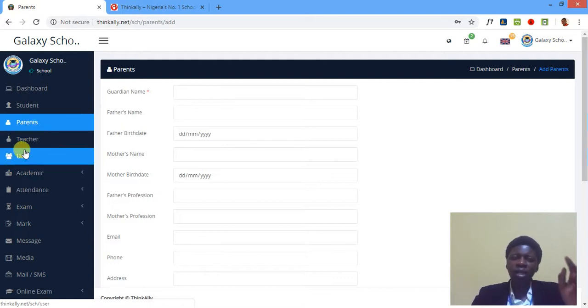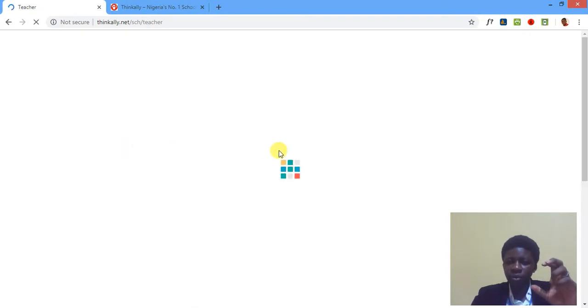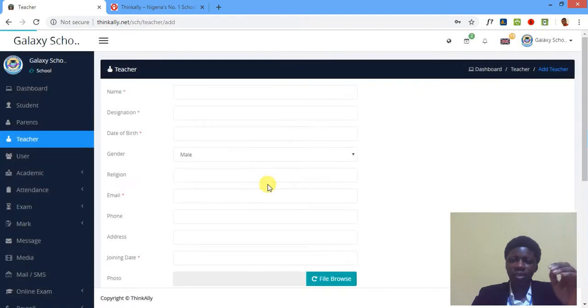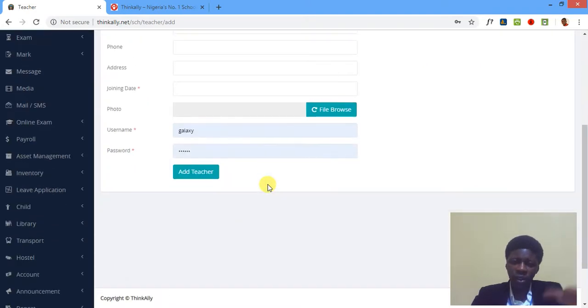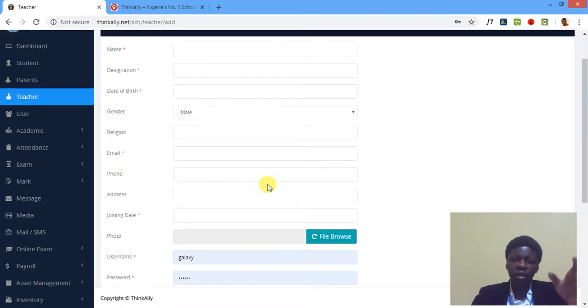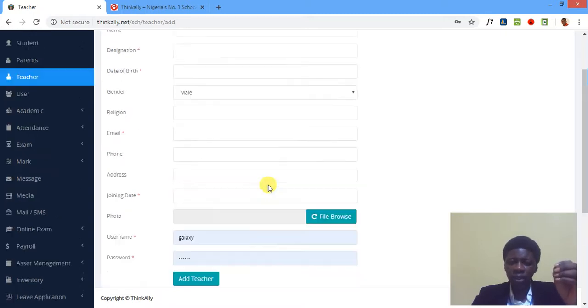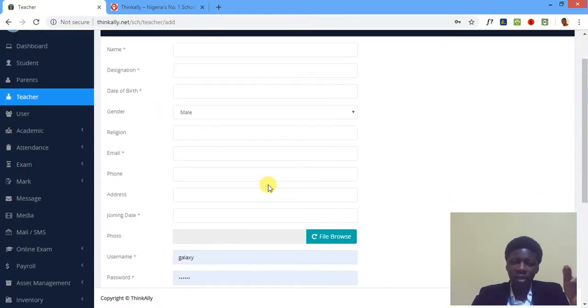The moment you have added parents, you move on to adding the second set of users, and these are teachers. Now if you look at it, it is almost the same set of information. Very importantly, before you start adding data onto the system, check the forms to see what exactly you would need to add. So look at the teachers. We began with parents, followed by teachers.